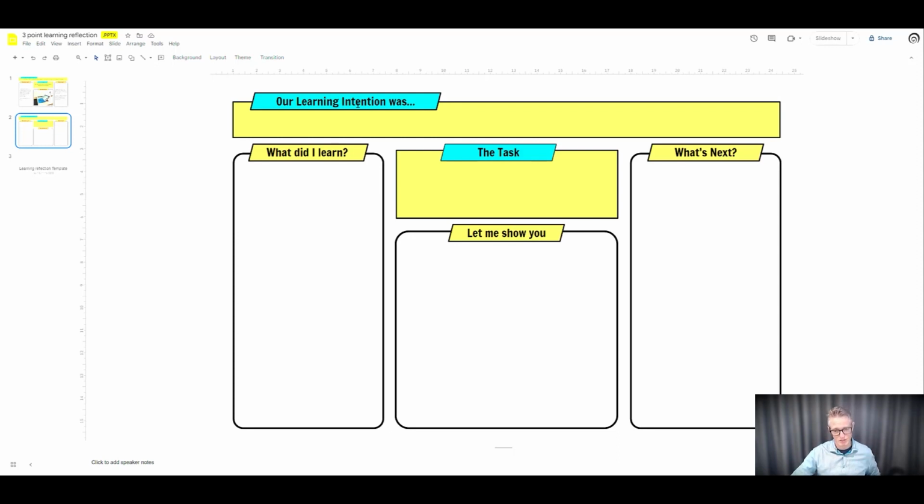There are color-coded versions of this in the download for different subjects, or you can alter it to suit your own needs. That's up to you, it's editable. But the big part here is that the students must know their learning intention before they start. That would go up here, you'd make that quite clear to them, and then in their own words here, they would explain their task, what they did. I'll show you a demo of this in a second.